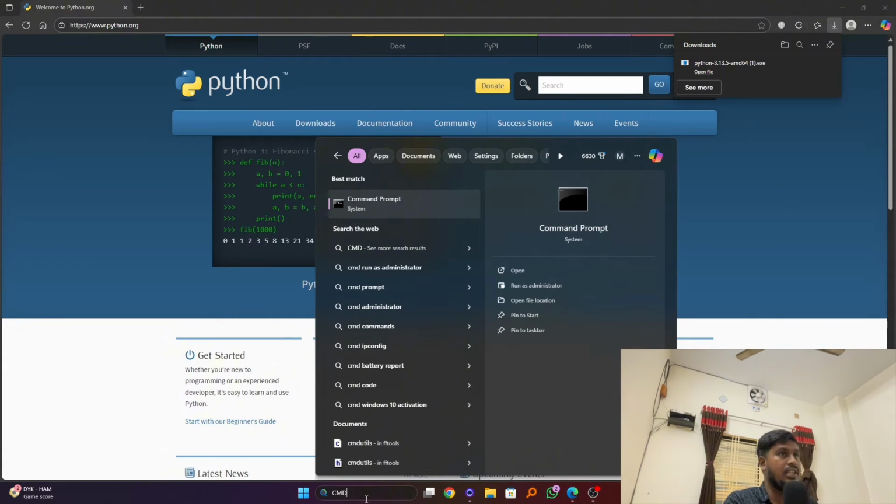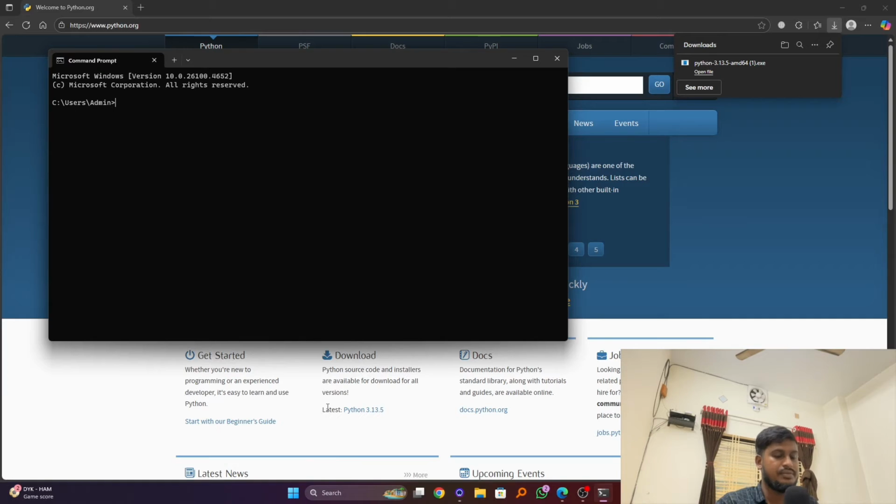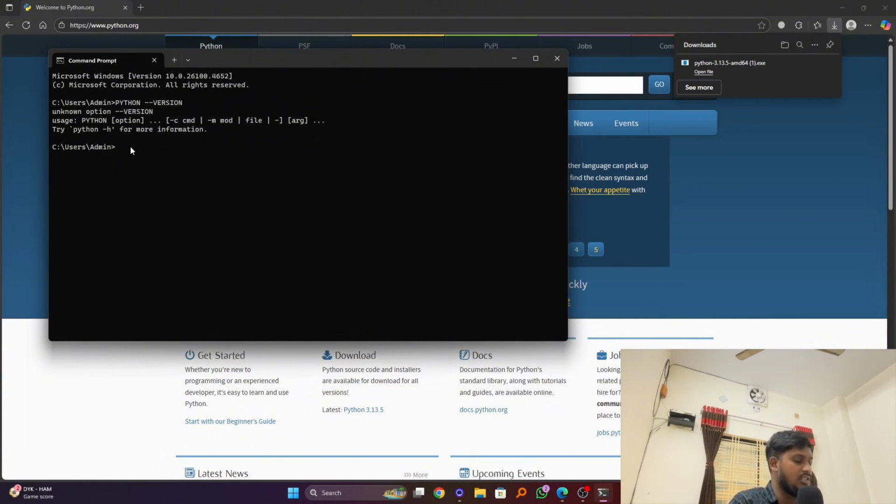So type cmd and write python hyphen version. Now you can see the error because I wrote this in uppercase. We have to use lowercase. Now let's write again python space hyphen version.